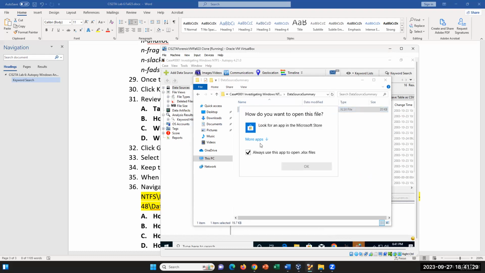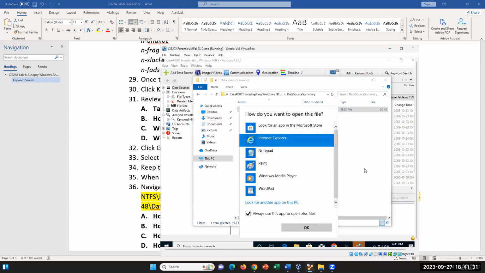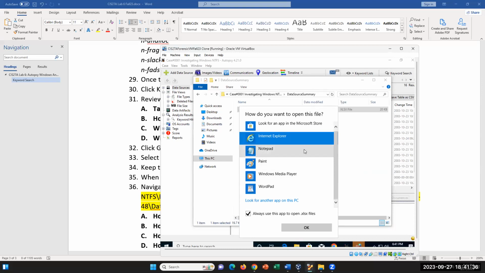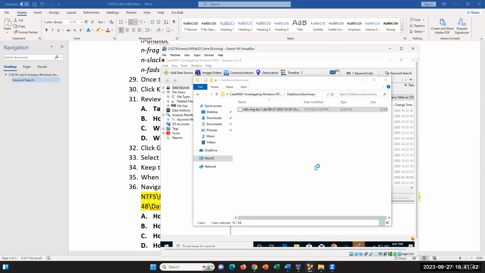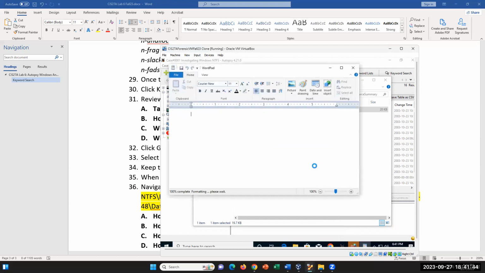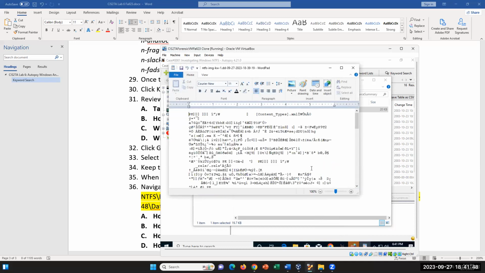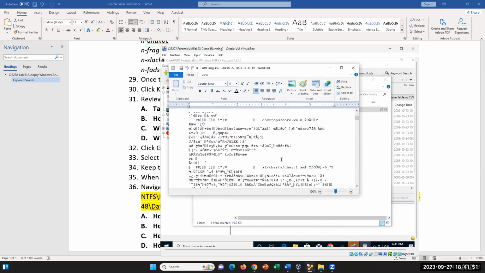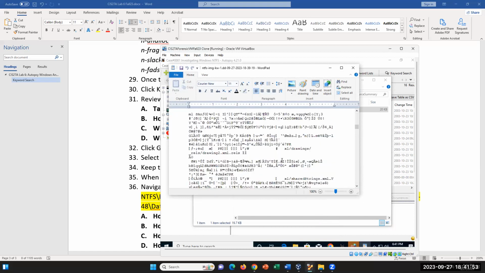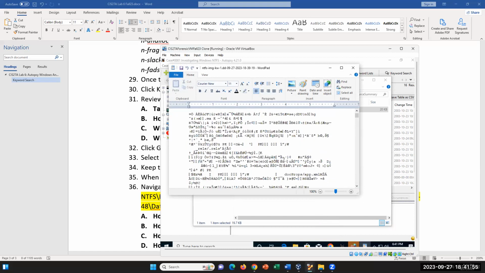When this pops up, you're going to use more apps. If you have Excel, you should open it up with Excel. Since we don't, we're going to use WordPad. It's not going to look too nice, but it's going to give you some text information there. See, WordPad doesn't convert. No, mine didn't convert correctly.